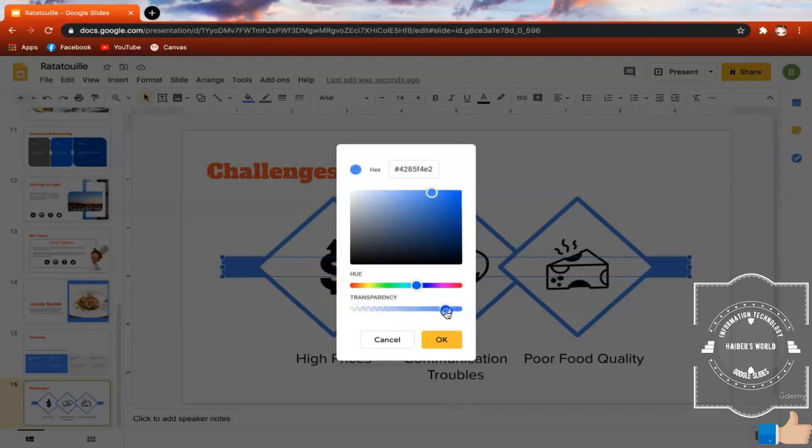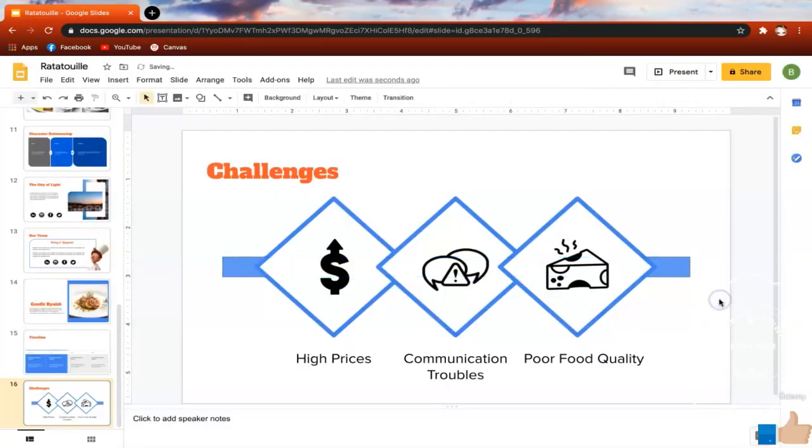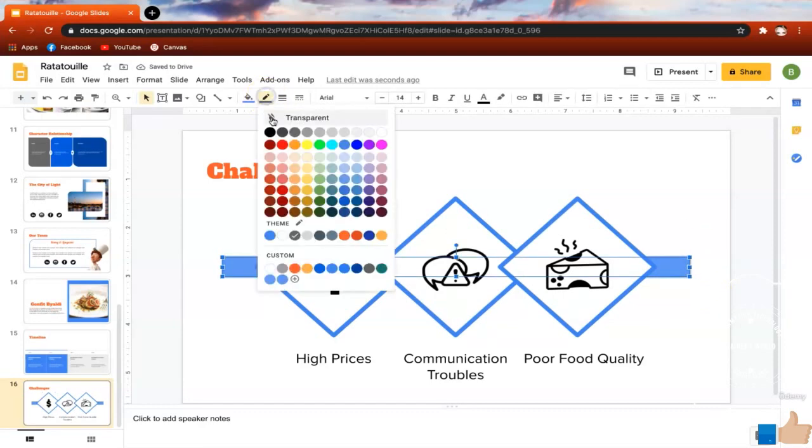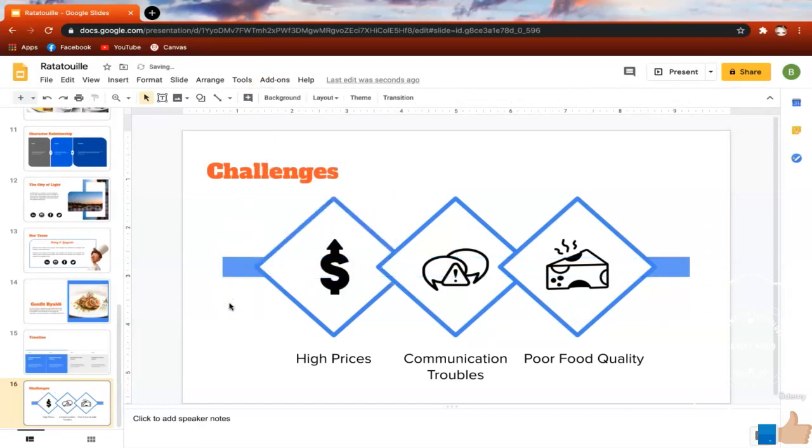So these are all shades of the same blue color. So now we can just mess around with the transparency bar until we find a color that we like. So let's say I want to go with this one. I'll click OK, and as you can see, it is the same blue color, but a little bit more transparent. Now I can take away the border, and here is our finished product.